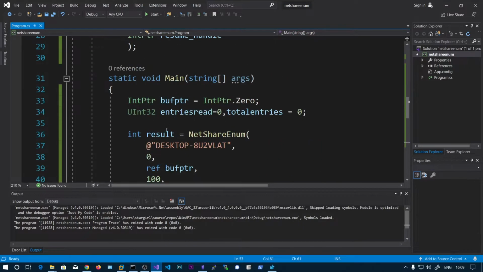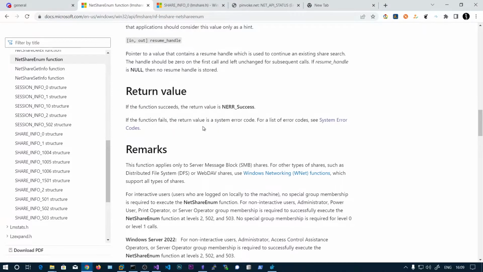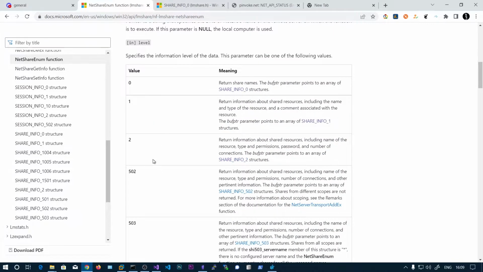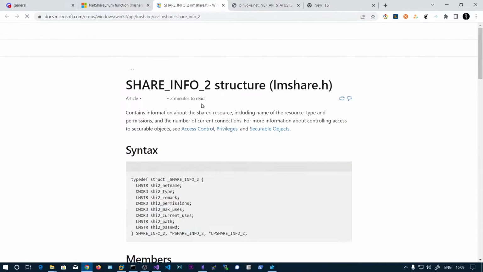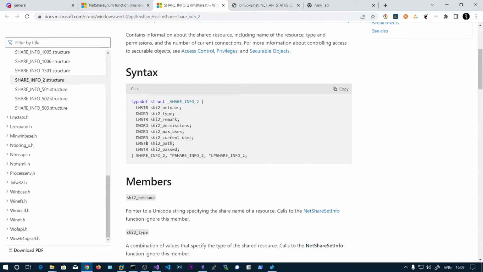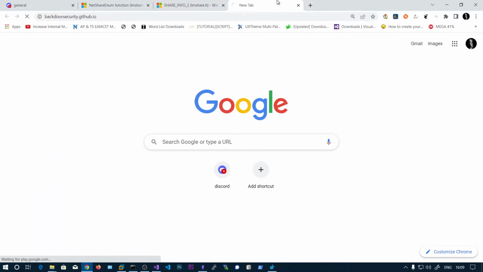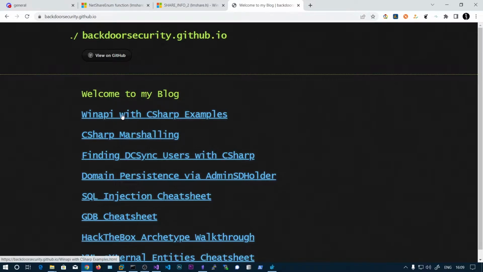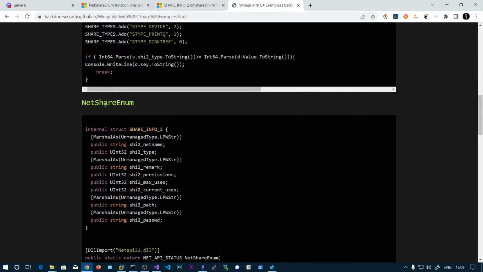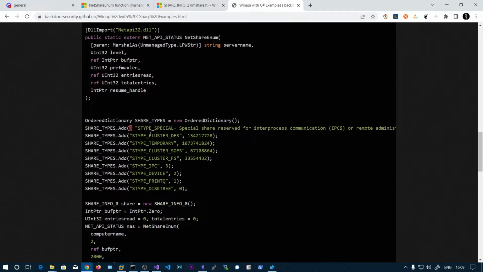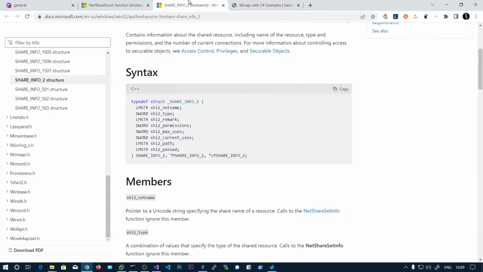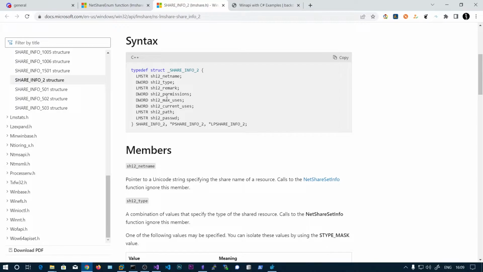So this is level 0. We get plainly only the name of the share. So let's see level 2. In this structure we will get much more information. So the type of the share. I also made this, this is my GitHub pages. If you go to this WinAPI with C# examples, now you see this NetShareEnum, and these are the share types. So you get the number depending upon the type of the share. And also you can get the permissions, current users, path, actual path.